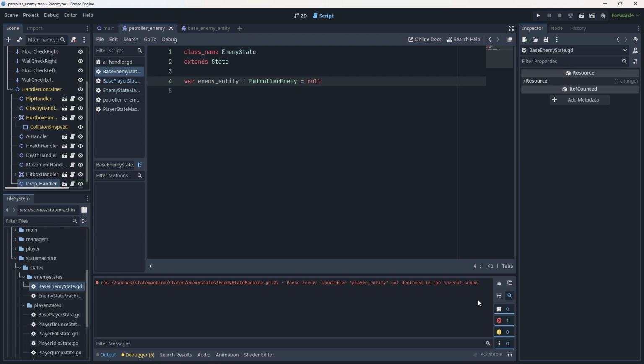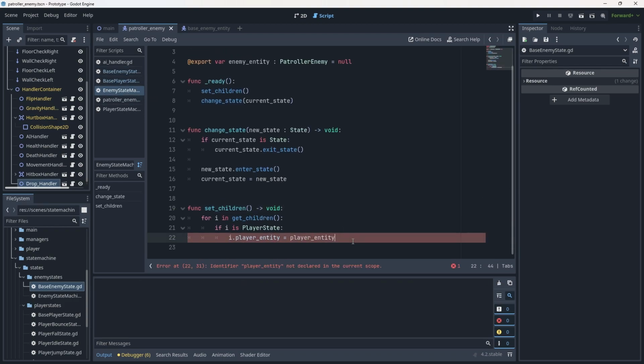So now what we can do is ignore once again that passing error and go to where it's giving us the actual error, which is here. And we can change is player state to is enemy state, and then i.playerEntity equals player entity to i.enemy entity equals enemy entity.